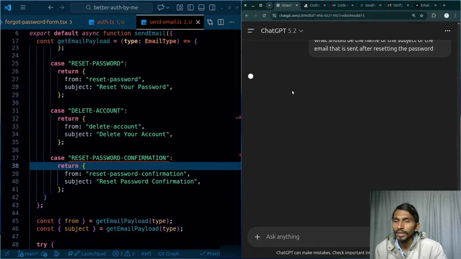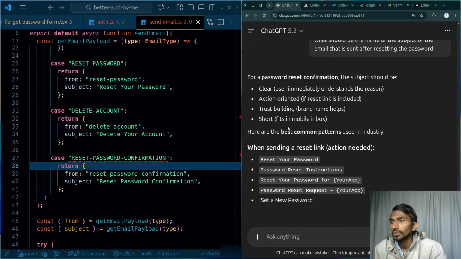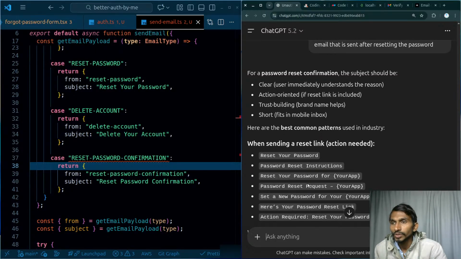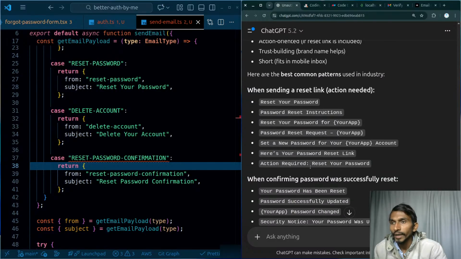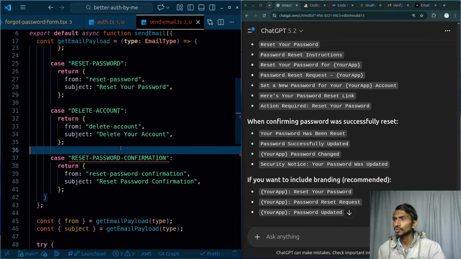Let's check this out. I hope it's not going to take a lot of time. Password reset confirmation. Are you kidding me? Reset your password, reset instructions. No. Action required. Your password has been reset. Your password was updated. Password updated. Yeah, let's use this one.